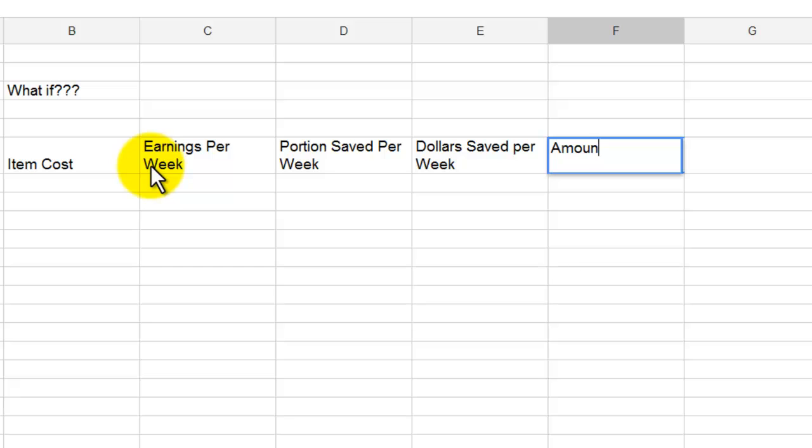So we're gonna write item cost and earnings per week, portion saved. Let's say you want to save 20% or 30% of your paycheck, or whatever your parents' allowance maybe or something. Then it says dollars saved per week. So if you want to save 20% and you're earning $100, that's $20, and the amount you have saved so far.